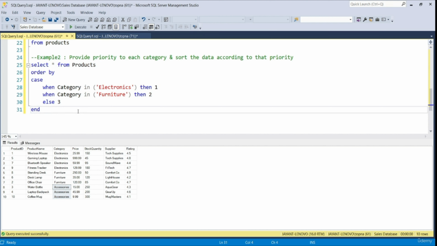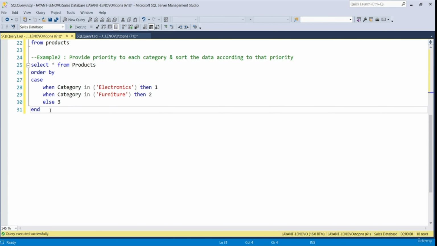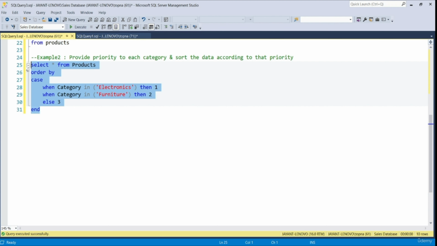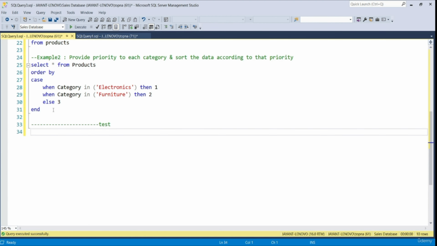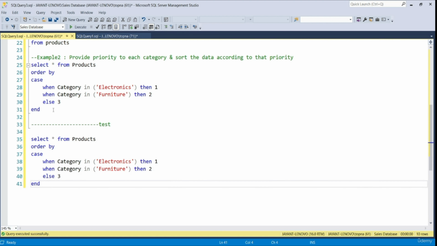We can write this statement in one more way without using the else condition. So Control R, it will hide the output. I will copy the statement written here from line 25 to 31, press enter, and come to line 33. I'll write a comment here, maybe I'll write test, and then I'll come to line 35 and paste it here. Let's say we do not want to provide the else condition, and we know that there are only 3 distinct categories. So we can provide the when condition only.